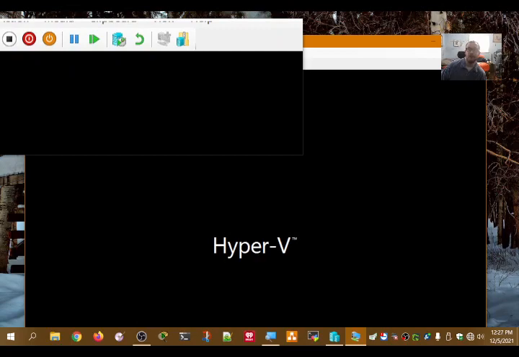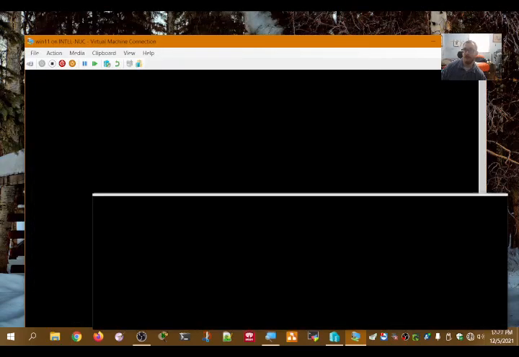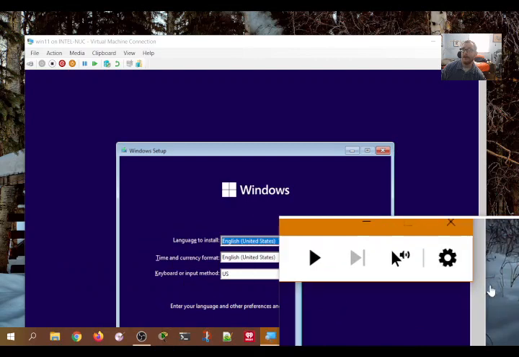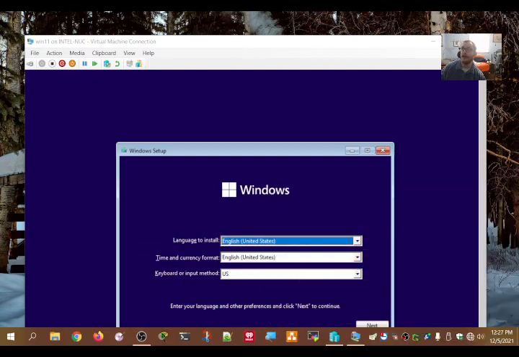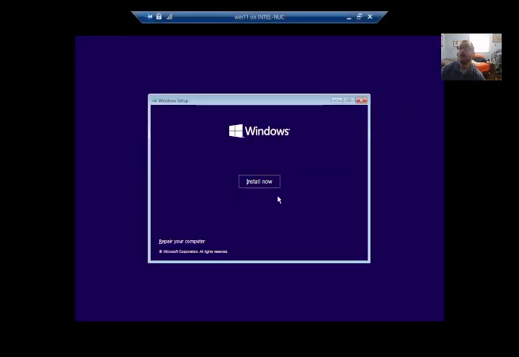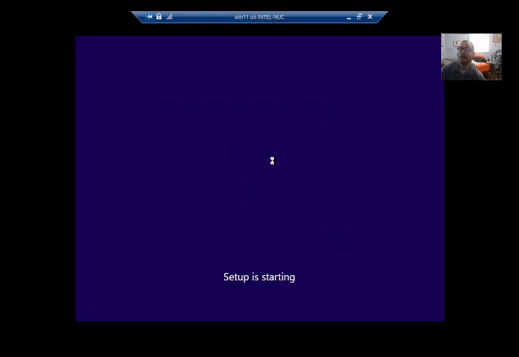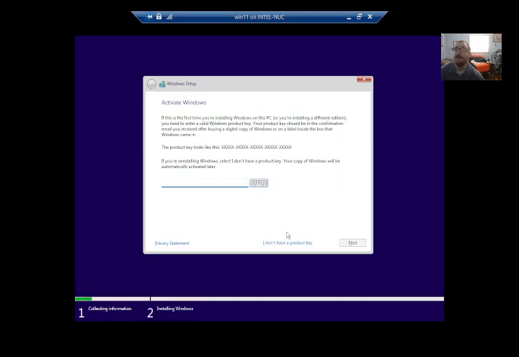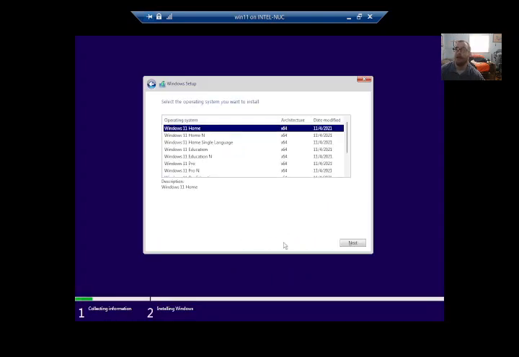Press any key to boot from CD, press next, press install, press I don't have a product key, and for demonstration purposes I'm going to press Windows 10 Home, which is the first option.